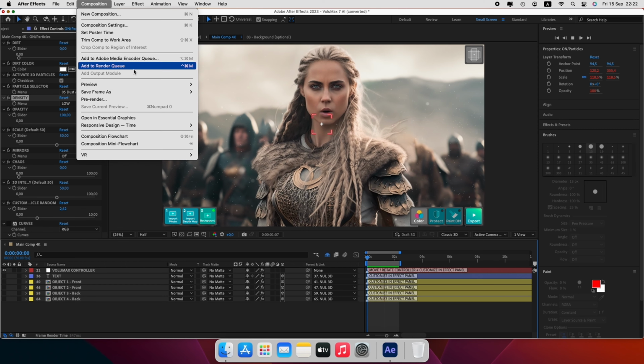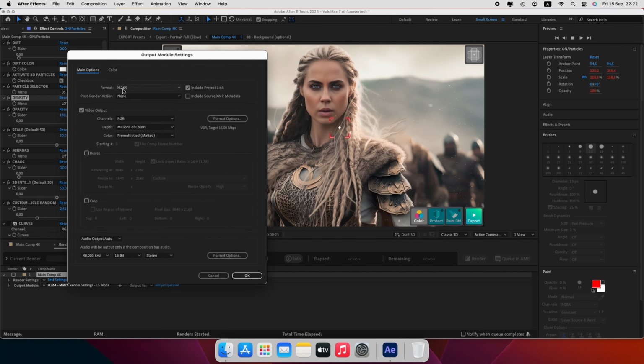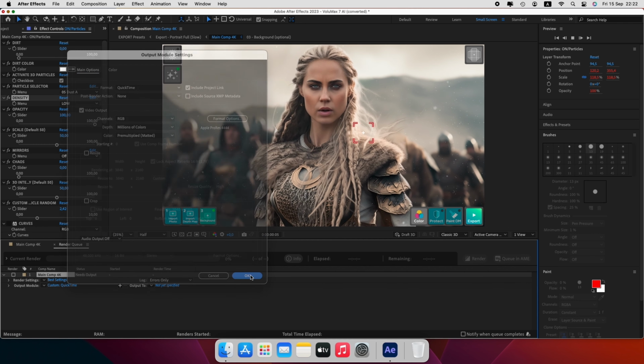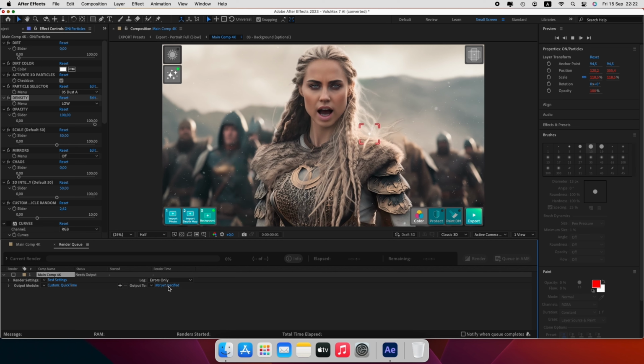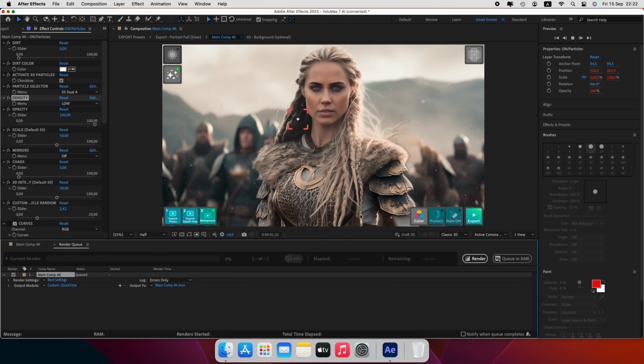Click Composition. Add to Render Queue. Then go to the render settings. Change the format to QuickTime. Click OK. Also set the output. We can leave it as default since we are still going to add audio to it. Finally, click on Render.